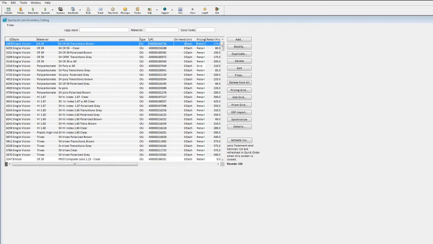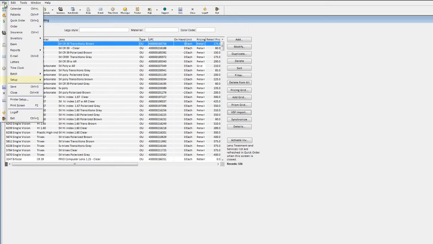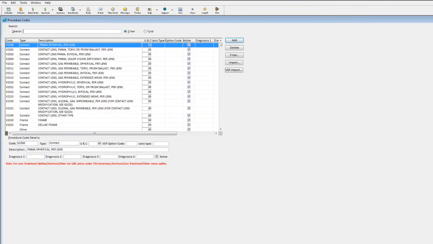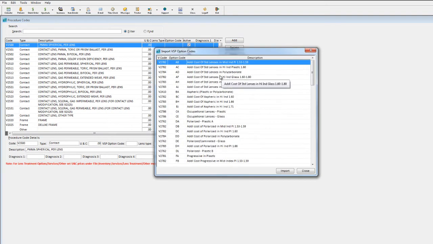To begin setting up your spectacle lens inventory, you will need to set up procedure codes. Go to File, Setup, Procedure Codes. Click the VSP Import button to import procedure codes with assigned VSP option codes. Click on the procedure code that you would like to import.